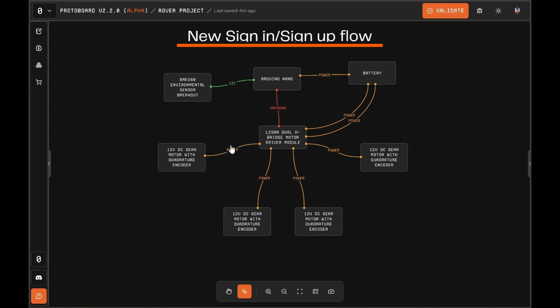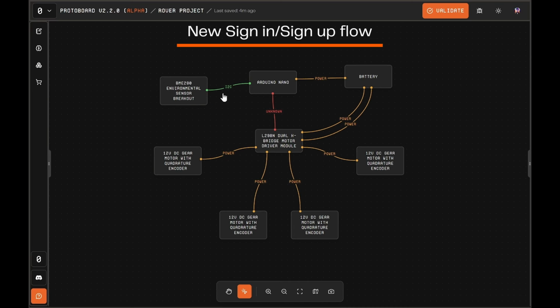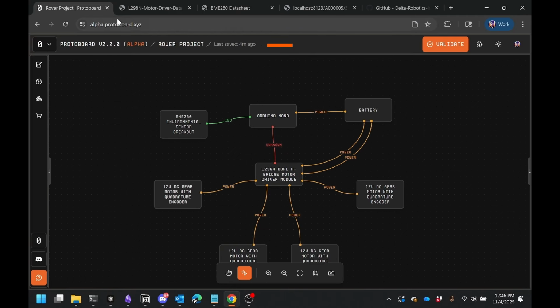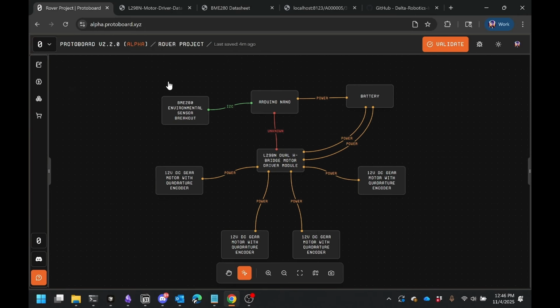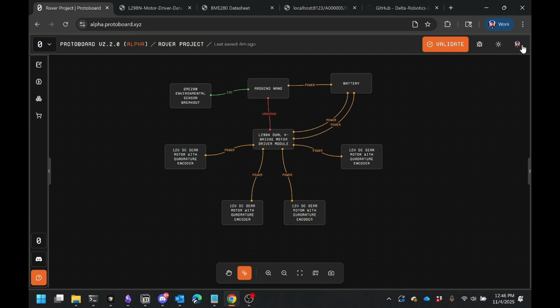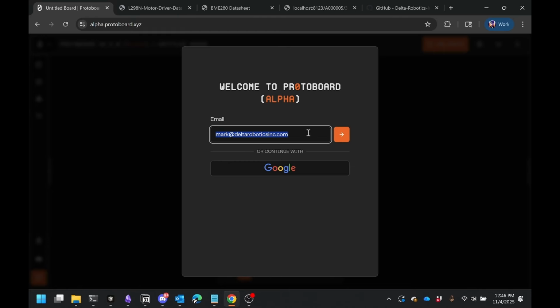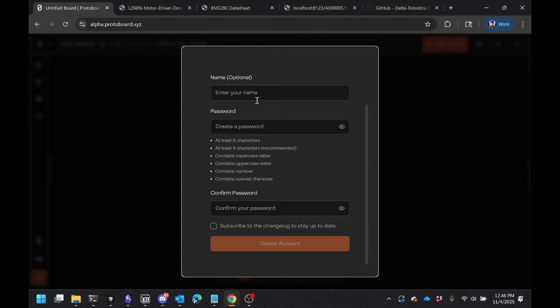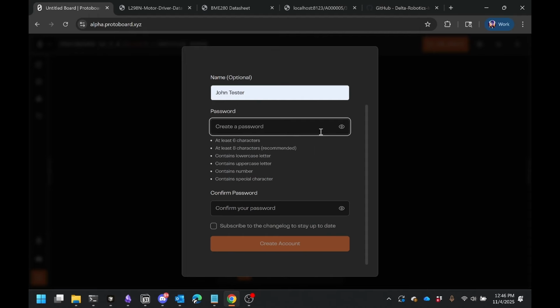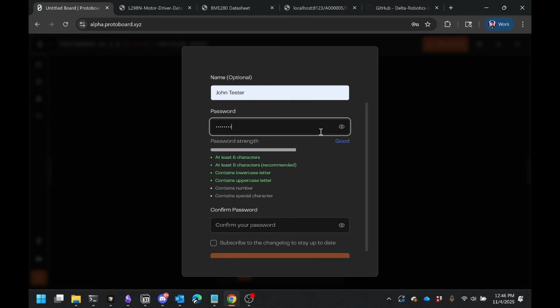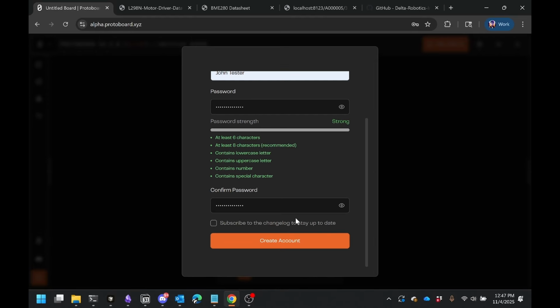If you'd like to check out Protoboard itself, the link is alpha.protoboard.xyz. You will sign in, and when you sign in, let's put in a fake account. It'll just ask you some general information about yourself. And then you can decide whether or not you'd like to subscribe to our changelog.